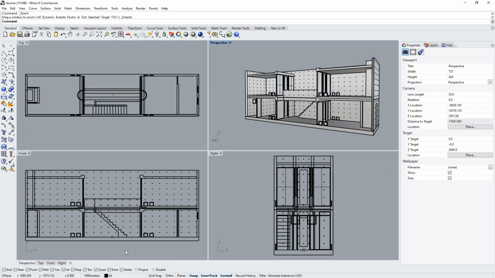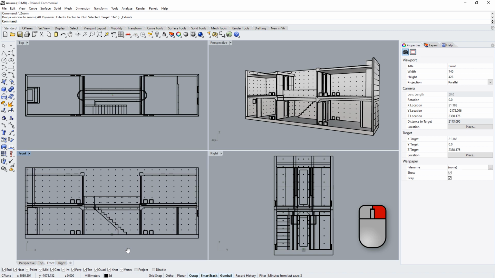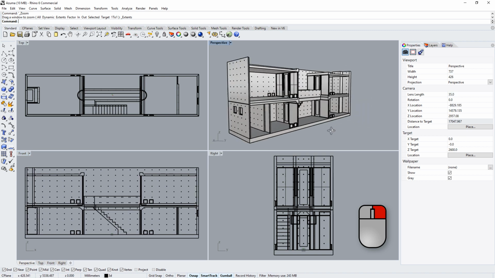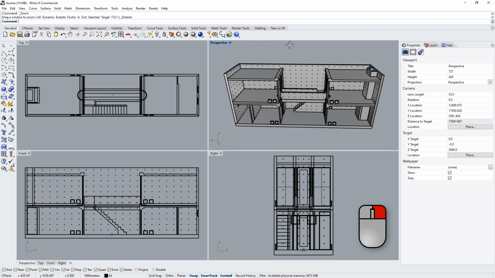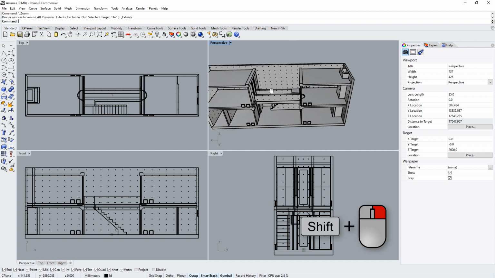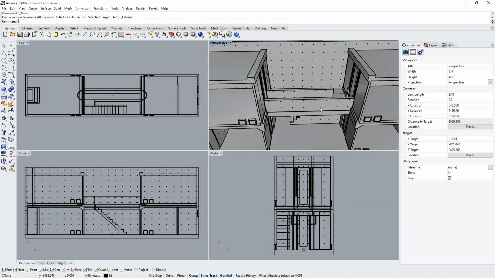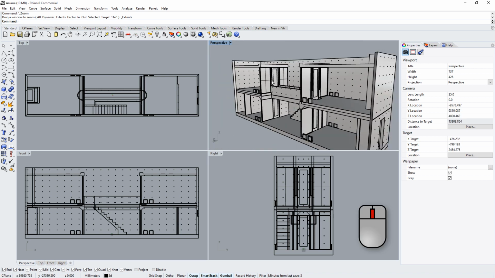To navigate a viewport in Rhino, you click and hold the right mouse button. In 2D views, this will pan the view. In 3D views, it will orbit the view, similar to spinning the camera around your model. To pan in a 3D view, hold Shift while you click and hold the right mouse button. You zoom in and out in your views using the scroll wheel.